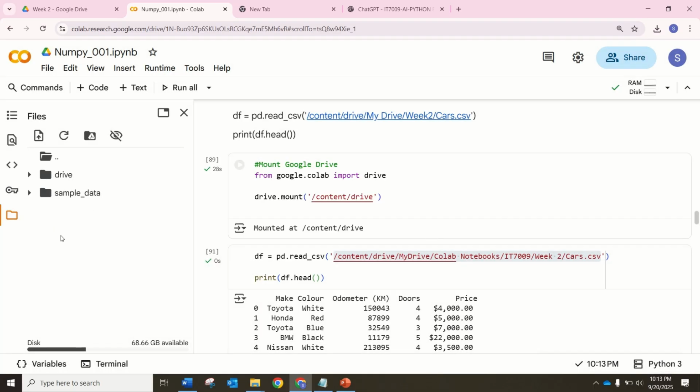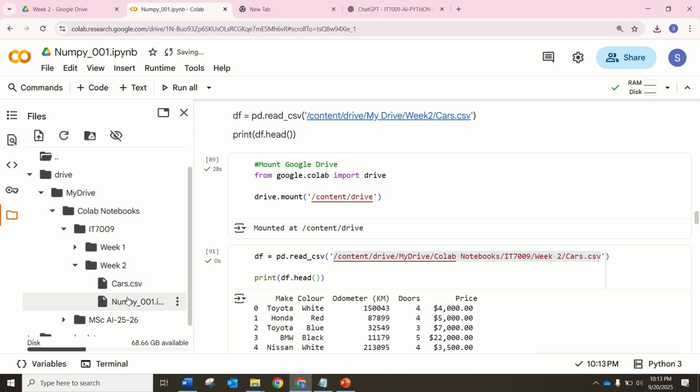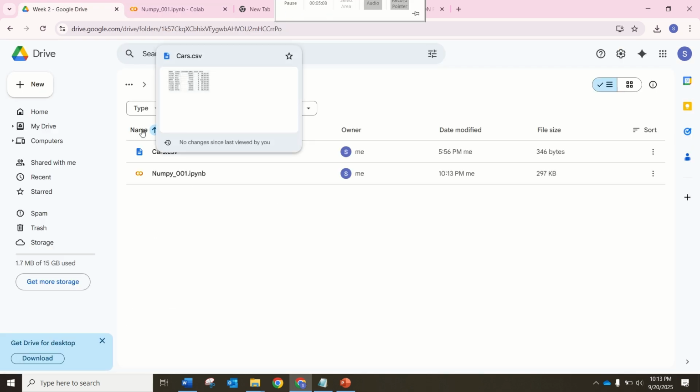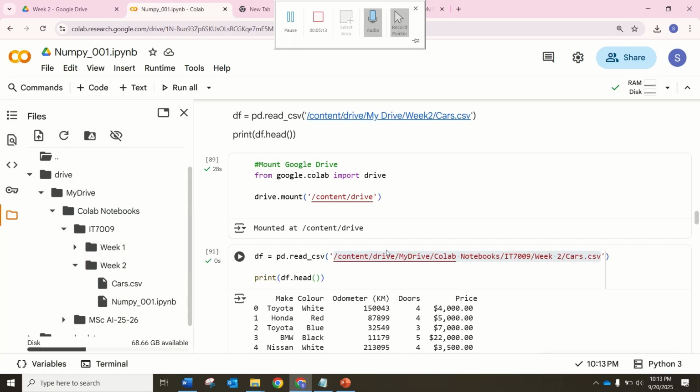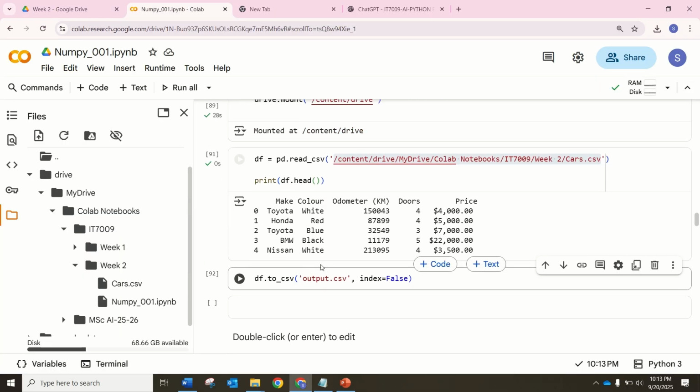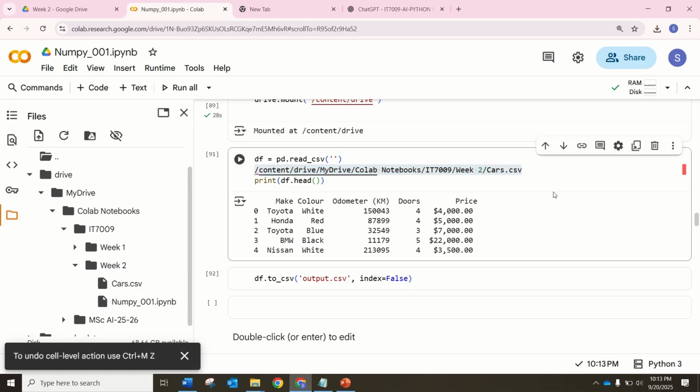Instead I want my file to be stored in the drive in this exact location, like in My Drive, in Colab notebooks, and here, because I don't want any more confusion. I want the file to be stored exactly inside this. So what would I do? I need to give the right path. So I am just copy pasting, taking all this path here.